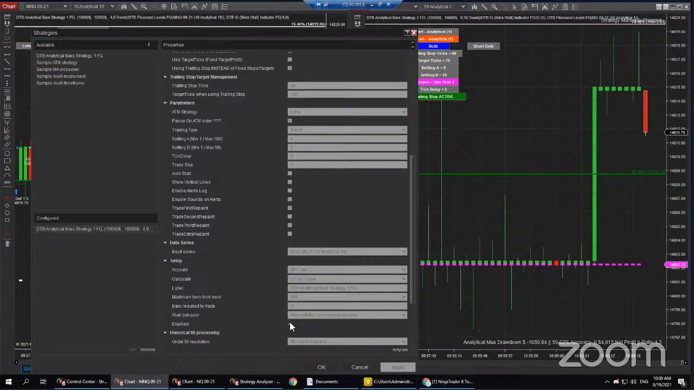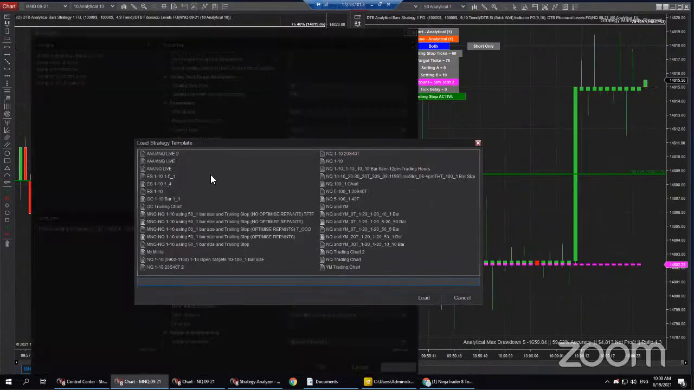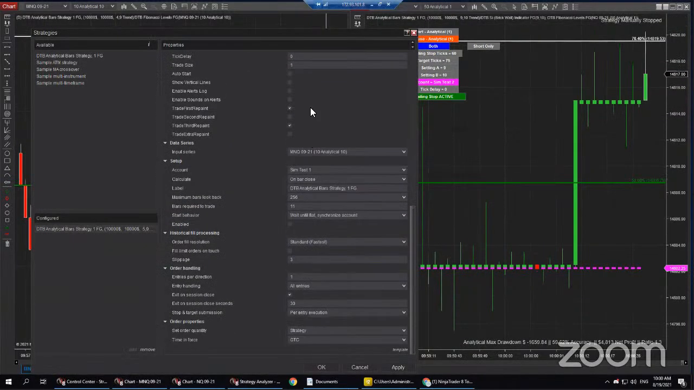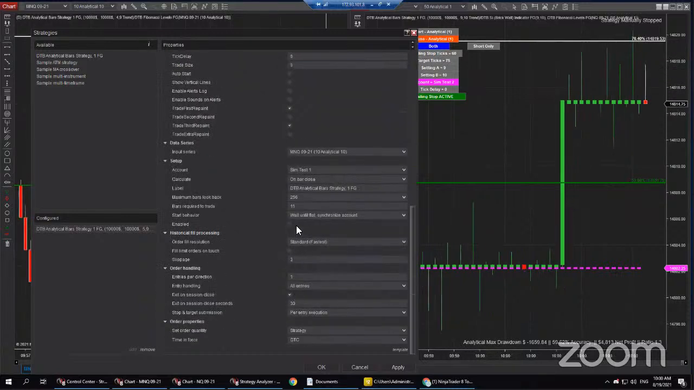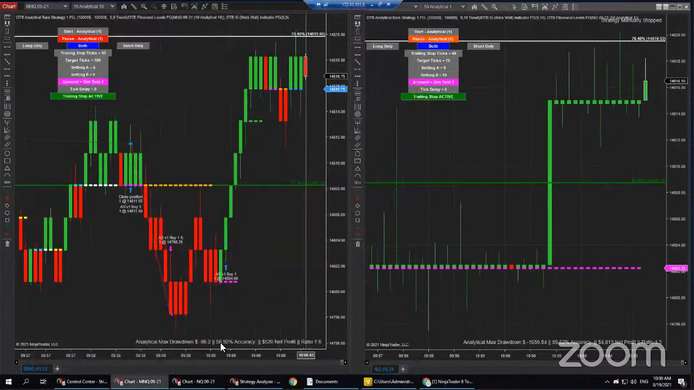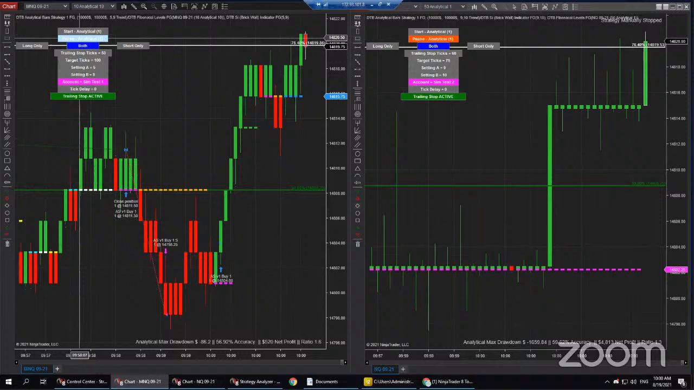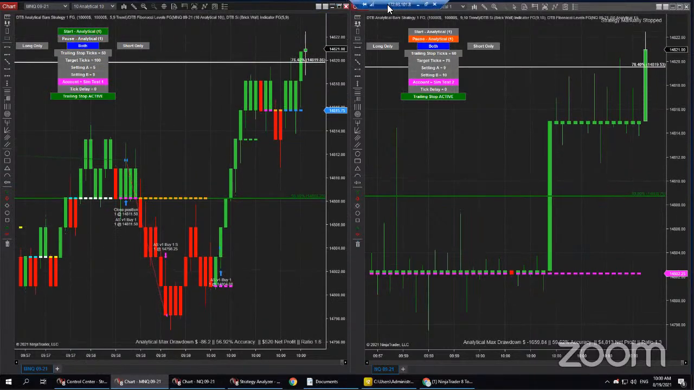I'm going to disable this one, apply, template, load, and I'm going to try the new one that I just loaded. It's going to be the settings there, 590, which is what it's saying over there. Apply and OK. So that there is in line with what the optimizer is matching. Okay, so that's what I'm going to load on this one.